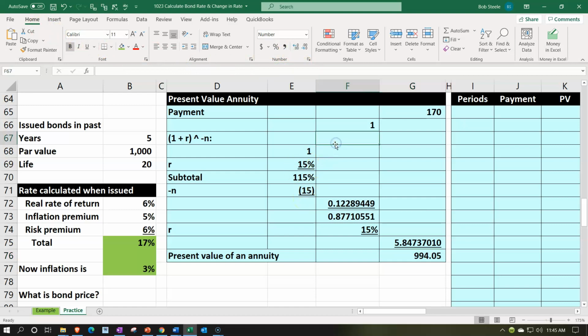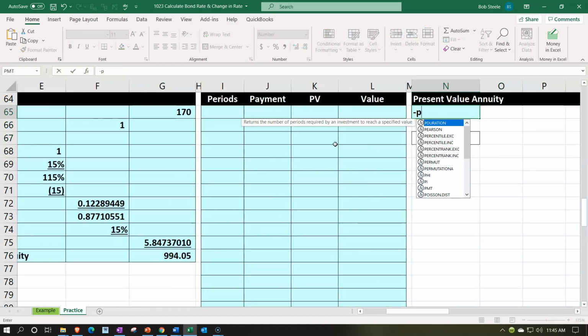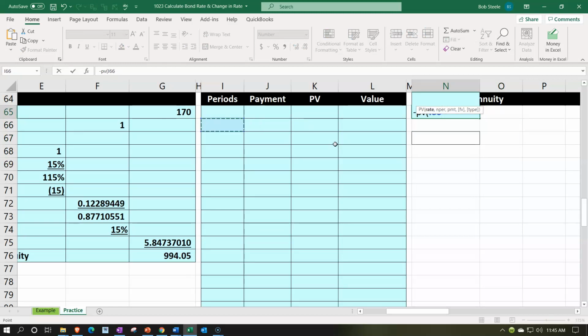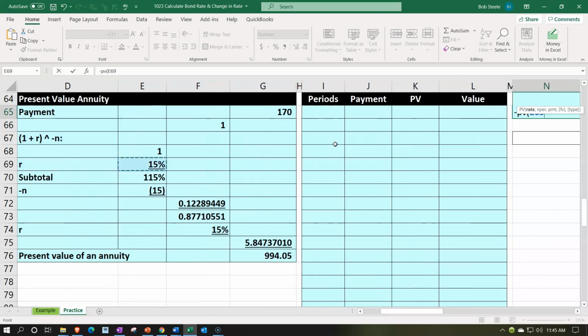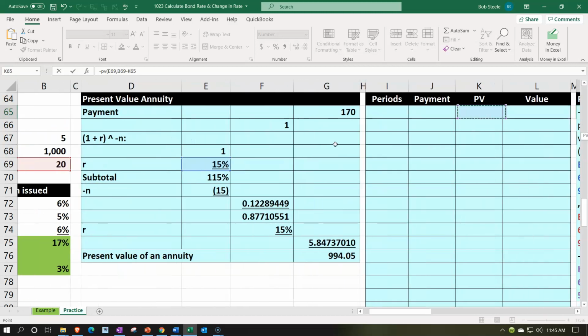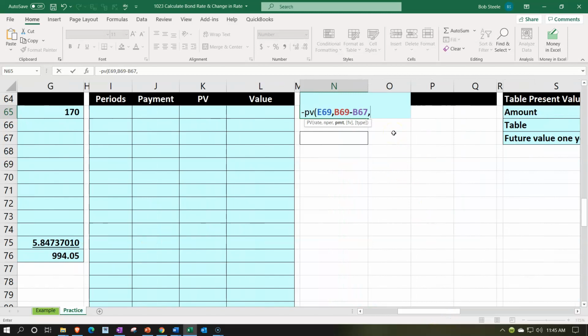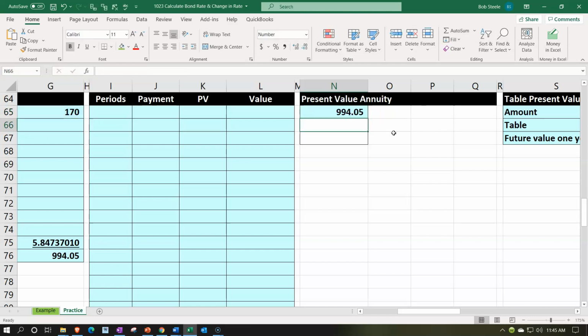Let's do it again with the formulas over here. Present value of an annuity, negative present value, shift 9, rate is going to be the 15%. I'll just pick it up there, comma. Number of periods, 15 now. I'm going to say it's the 20 minus the 5, which is 15. I had to pull my fingers out there to count that. And then we're going to say we had payment is going to be 170. There it is. So there's the 99405.